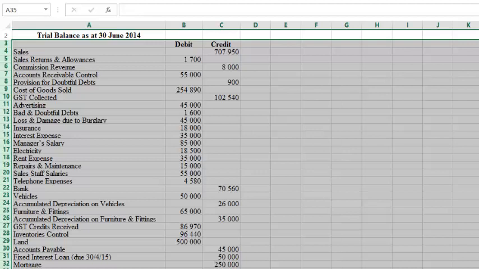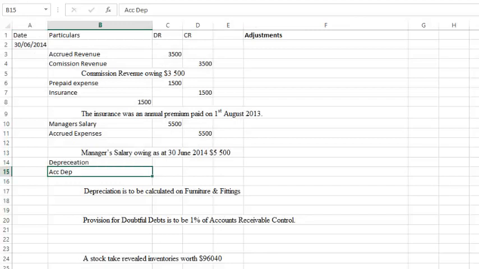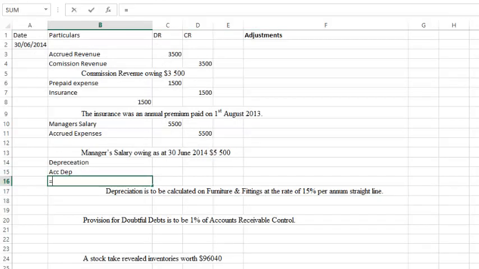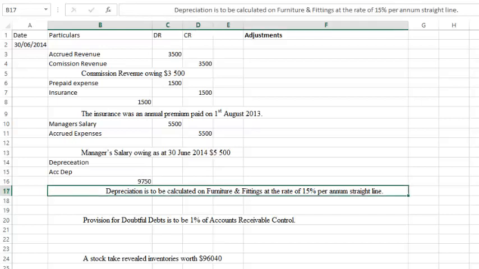So the calculation I've got to make is $65,000 multiplied by the 15%. There we go, 9,750. So that is the amount that we need to charge per year.